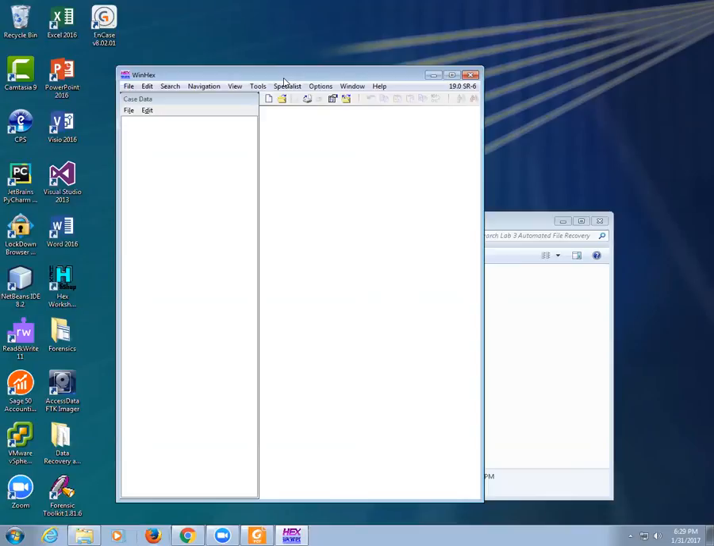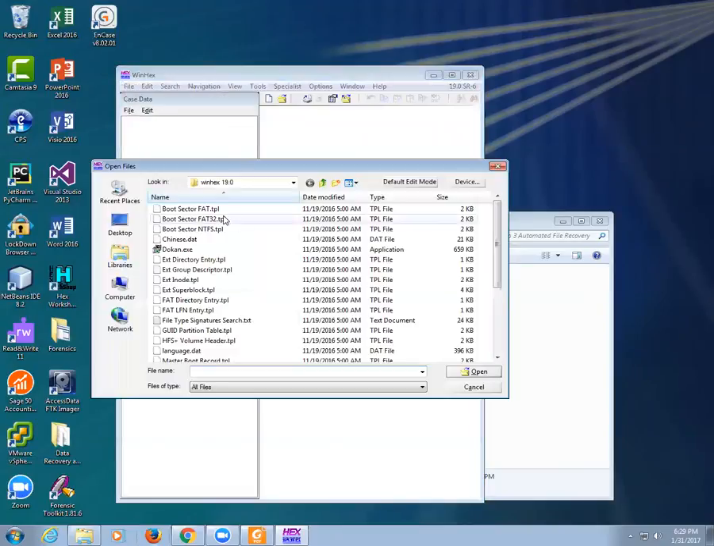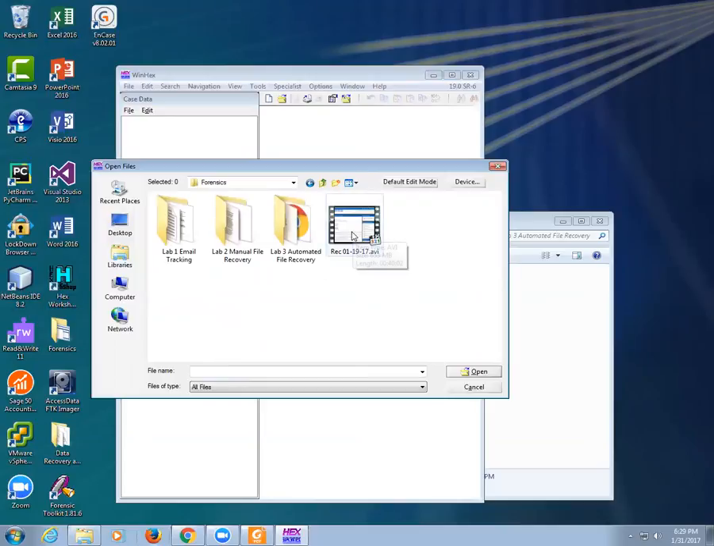All right, so WinHex. Awesome tool. You are going to love this. I'm going to open this up. I'm going to go to my desktop. I'm going to forensics. Get my sinks.